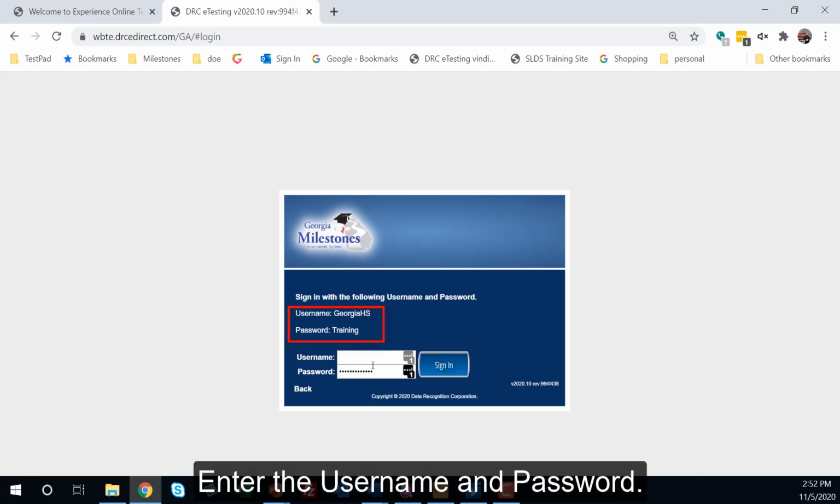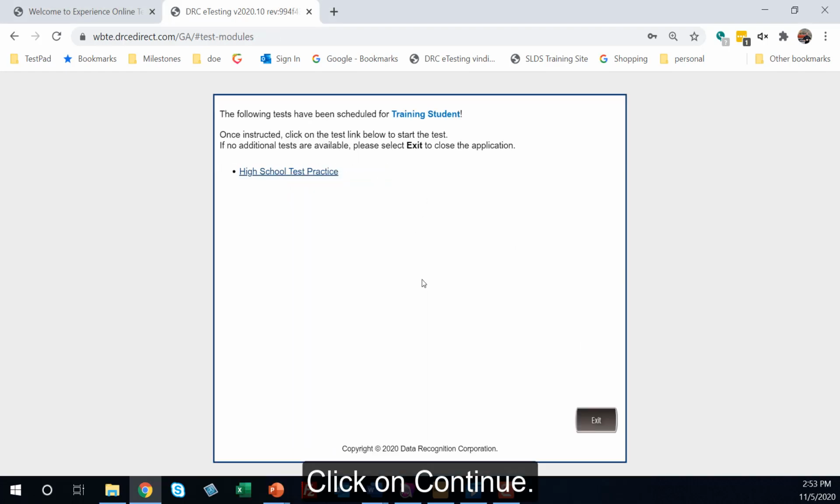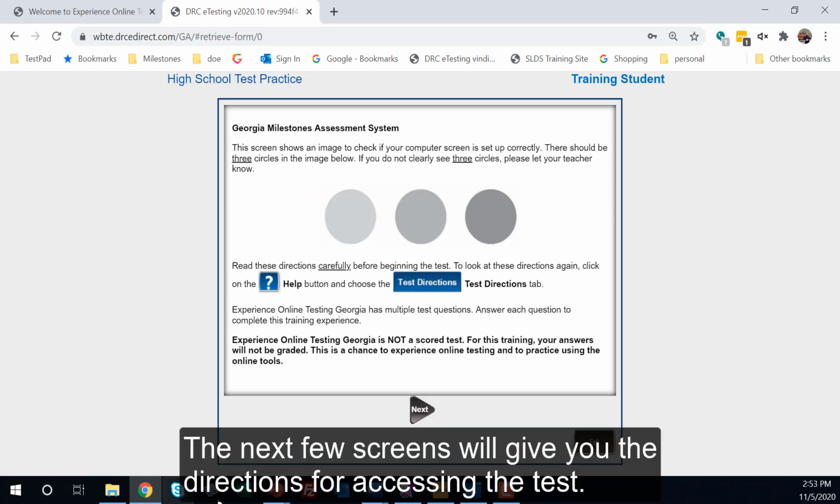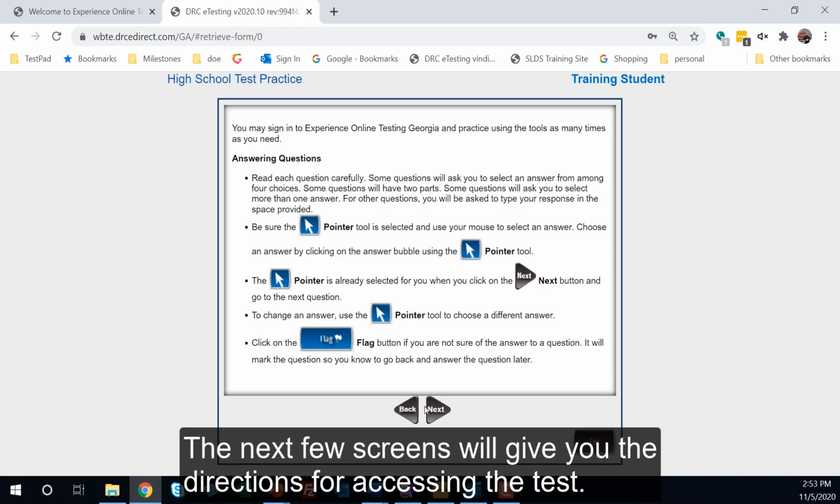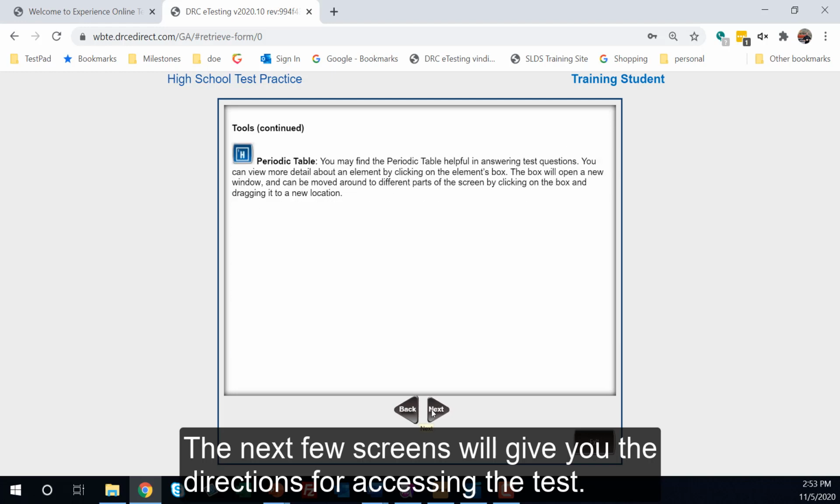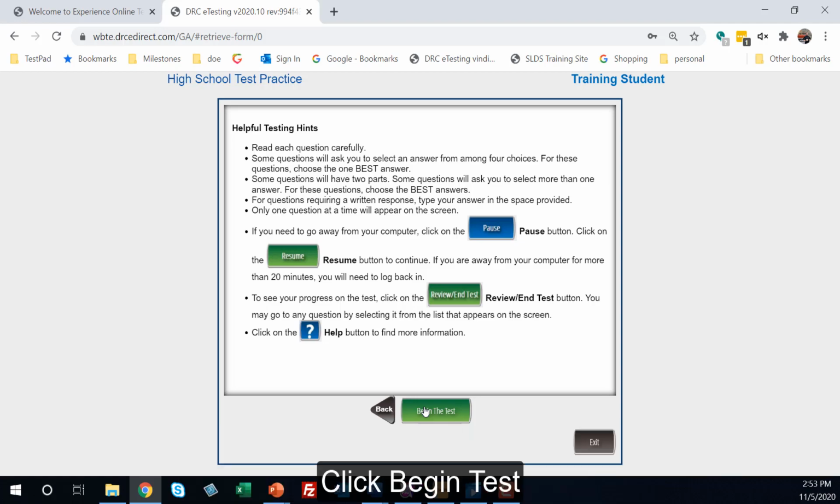Enter the username and password. Click on the test name. The next few screens will give you the directions for accessing the test. Click Begin Test.